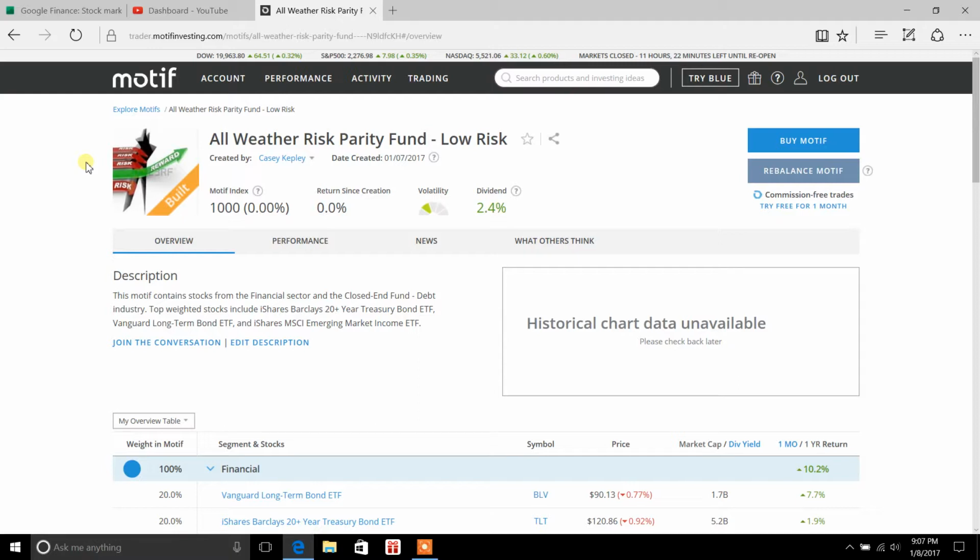The other thing that I don't like about Motif is that the companies that pay out dividends, you can't reinvest it. You don't even have the option of reinvesting your dividends back into the companies so that you can compound it and take advantage of compounding. I don't know if there's a way around that with Motif.